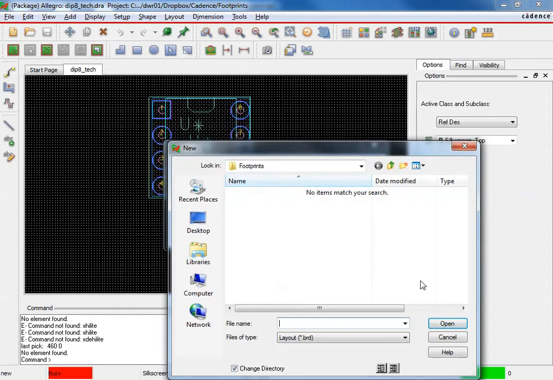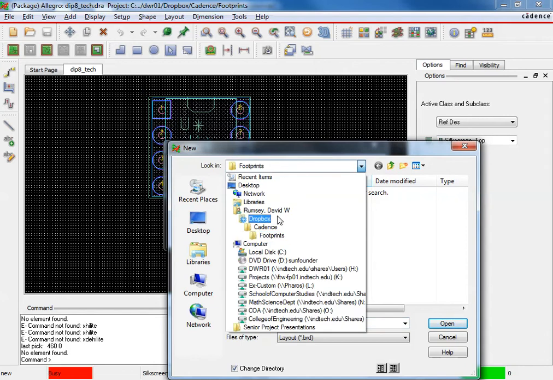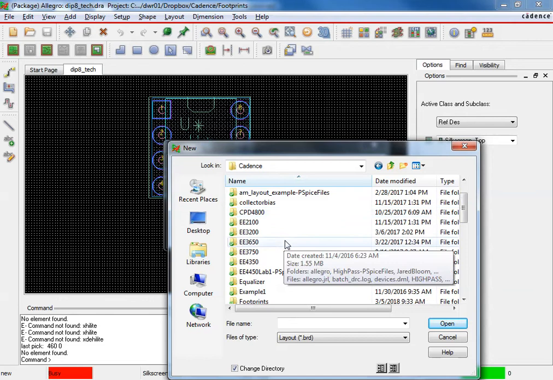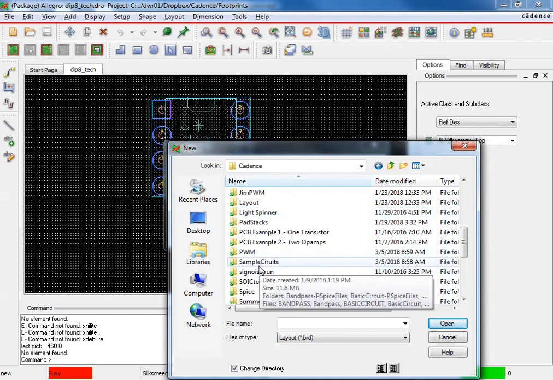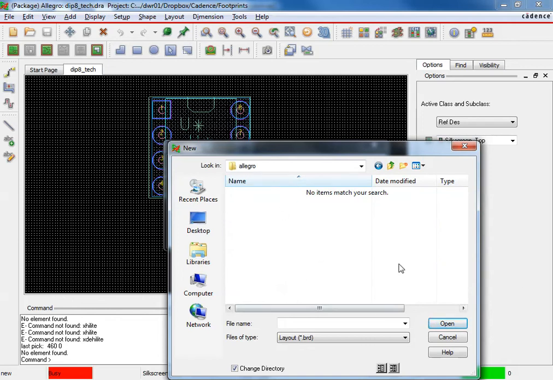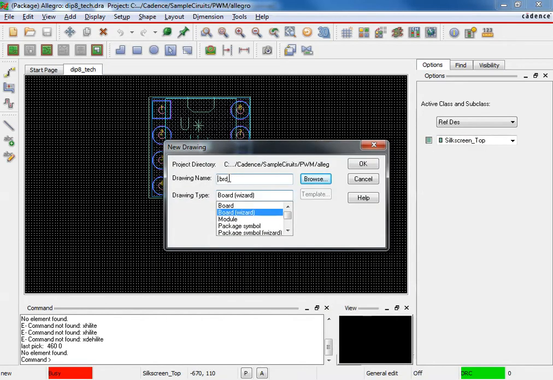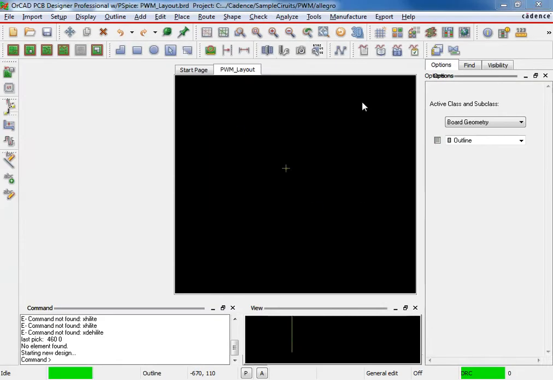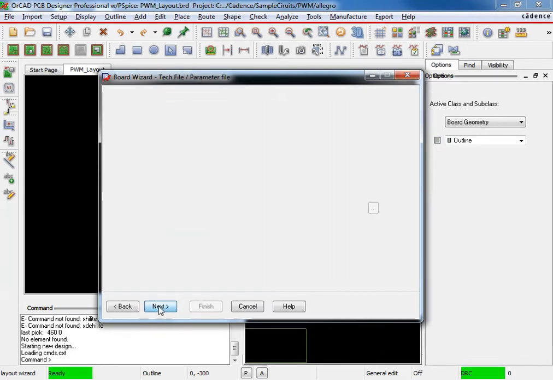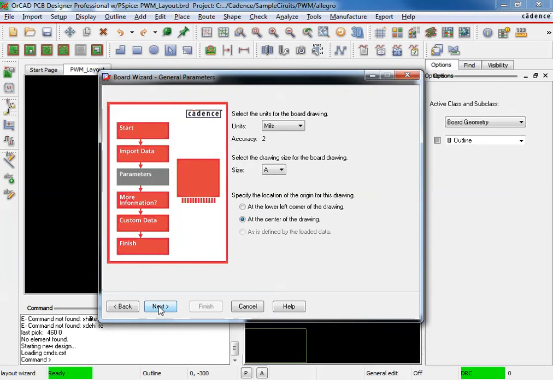Now, before I do this, I want to make sure I navigate to the directory of where I saved that netlist. For me, this was under Sample Circuits, PWM, and then Allegro. Remember, that's where we said it would generate those. So I'm going to save it in there. I'm going to open that directory, and then I'm going to call this just PWM layout. And now as a wizard, it's going to step me through what we need to do. You can hit next on the first several things. So you can just hit next on all of these.